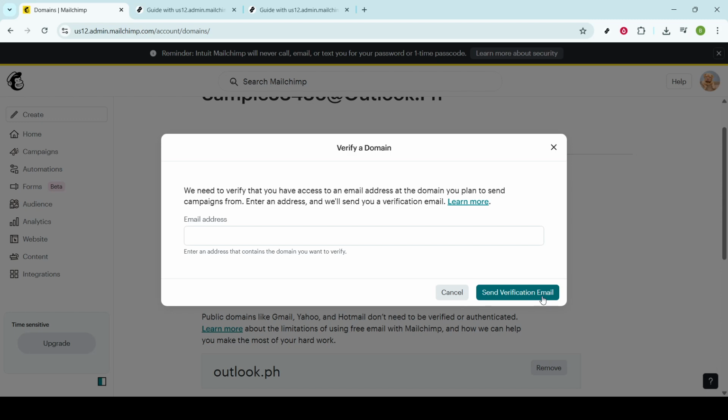Head over to your inbox to look for this email. If it doesn't appear immediately, check your spam or junk folders just in case. Once you locate the email, make sure to follow the instructions or click the provided link to finalize the authentication of your domain with Mailchimp.